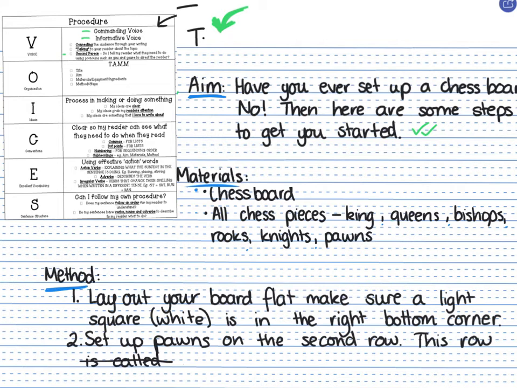My next is materials. So I need a chessboard, all the chess pieces, king, queens, bishops, rooks, knights and pawns. I think that's pretty good as well because I've listed all of those things in my method as I've gone as well. Method. Lay out your board flat. Make sure the light square on the right bottom corner is in the right bottom square of the corner. Maybe you know what I need to do. I might need to add in which colour do I need to start with.